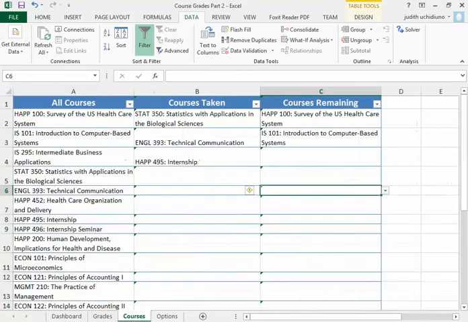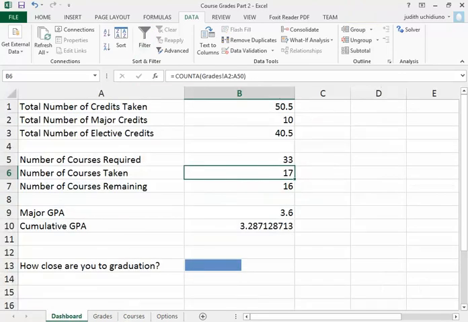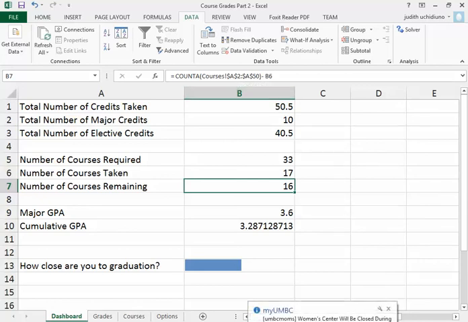Another way you can do it, you can also do the count of this B. But for now, let's let everyone do the same thing. Does that make sense? So for now, number of courses taken, put the count A of grades on your grades tab. Number of courses remaining. I'm saying count from A to A50 on the courses tab minus the number of ones that you have already taken. So this is pretty much 33 minus 16. Minus 17 to give you 16.